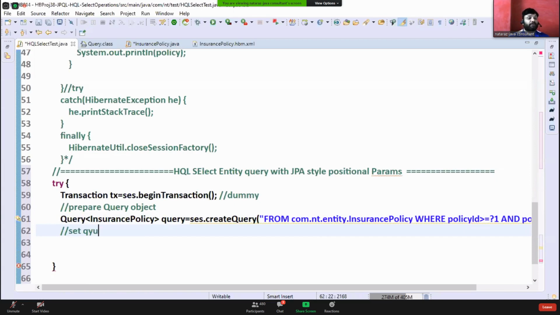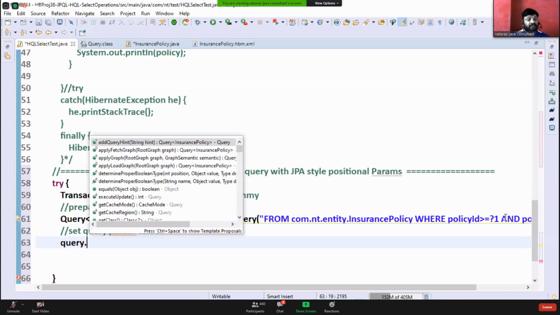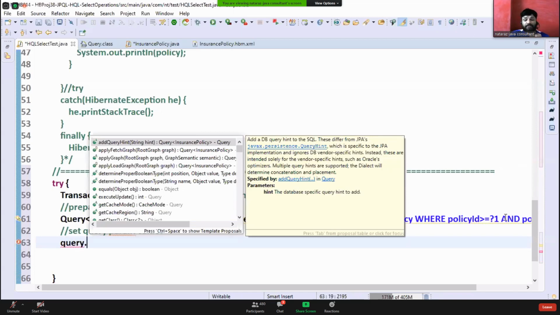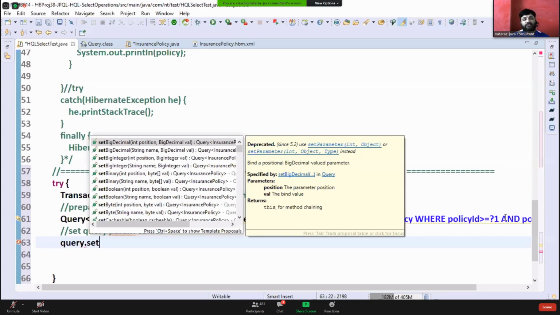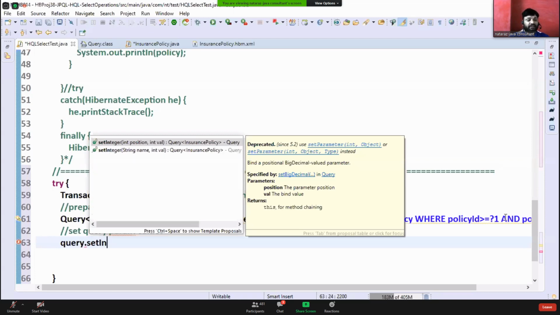Set the query param values. What values here? I want to set query parameter values. Understanding my point? Listen. Earlier we didn't set any parameter because the query was taken without parameters. Earlier we used to have a lot of methods, now deprecated. If the property type is integer, set integer. But now if I use that method, what happens?